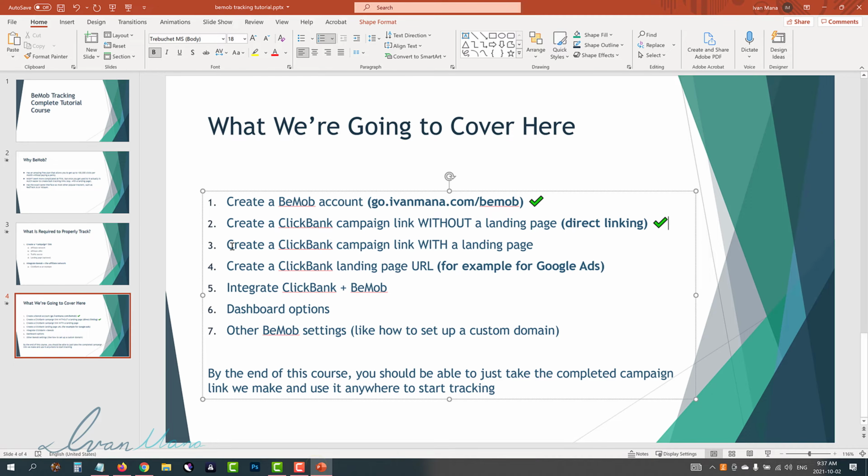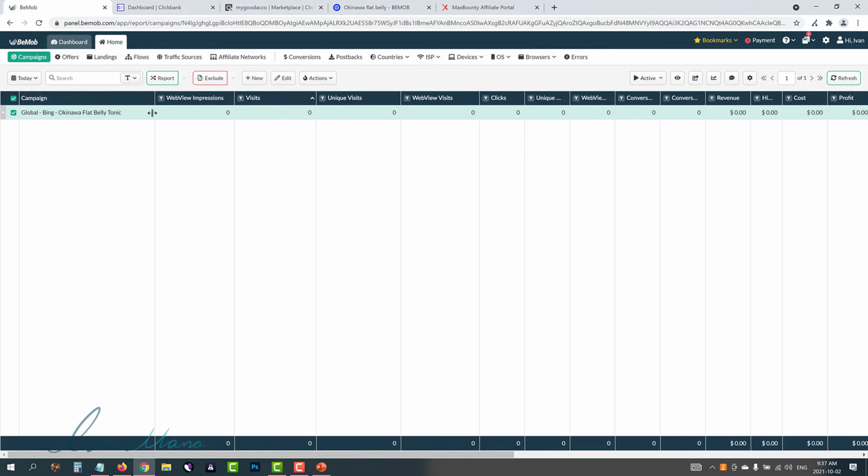So the next thing we have to do now is create a ClickBank campaign link with a landing page. We already have a campaign link right here, so we're just gonna use this one. We're not gonna do everything from scratch, but what we will do is create a landing page now.